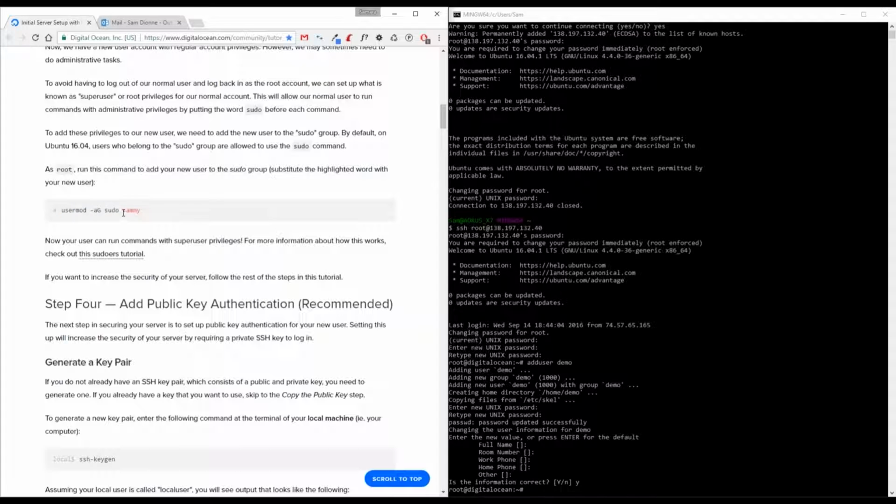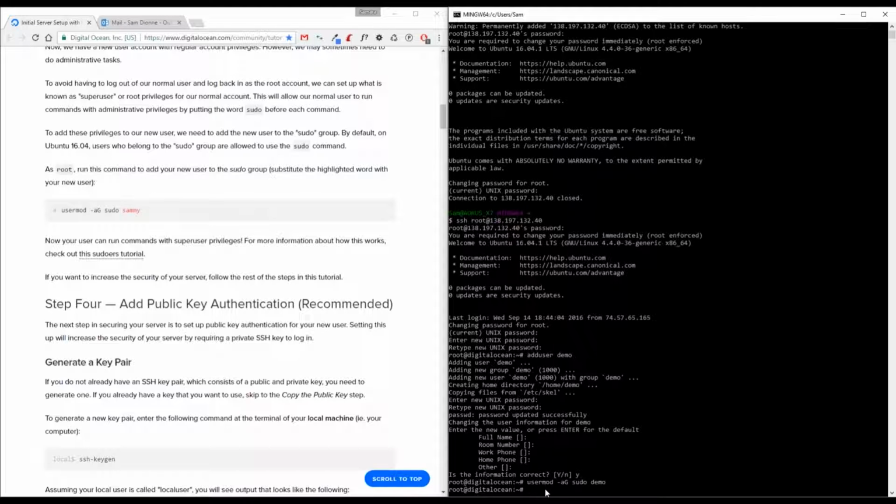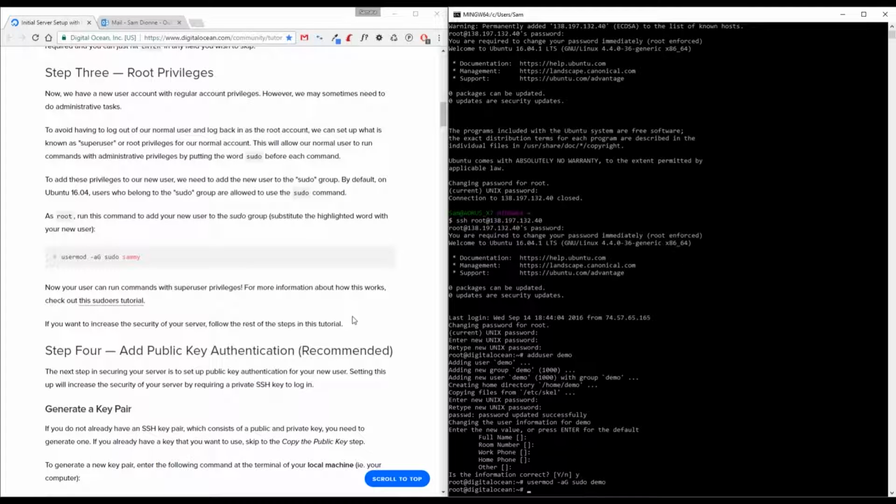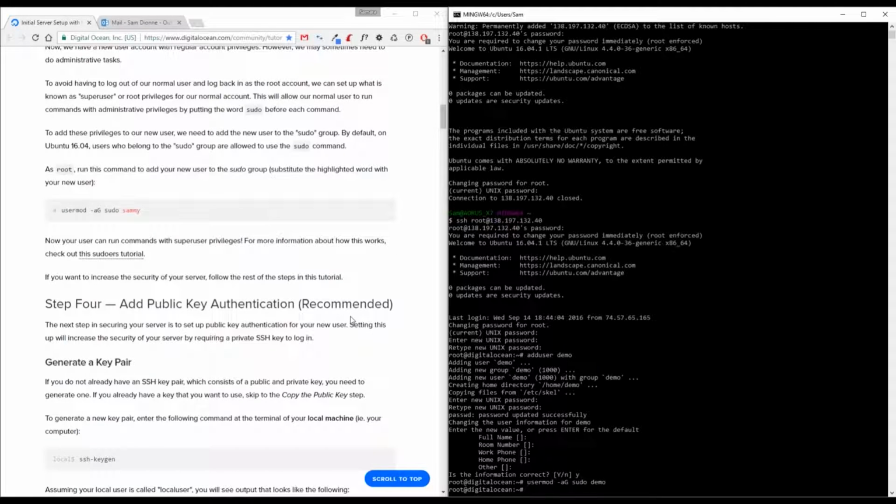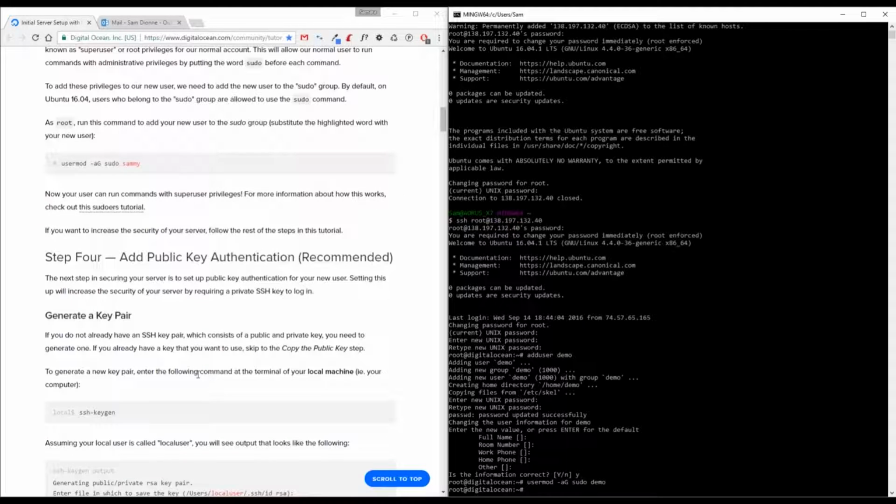So now we're going to copy this command here. I'm going to type it out: usermod -aG sudo demo. What this is going to do is give our demo account sudo powers. It's basically giving us the administrative ability that the root user has. Once we've given sudo privileges to the demo account, we now have pretty much the same privileges as the root account, which is great for running commands, though we do have to type sudo. If you want to learn more about sudo, you can check this tutorial. Again, the link will be in the description.